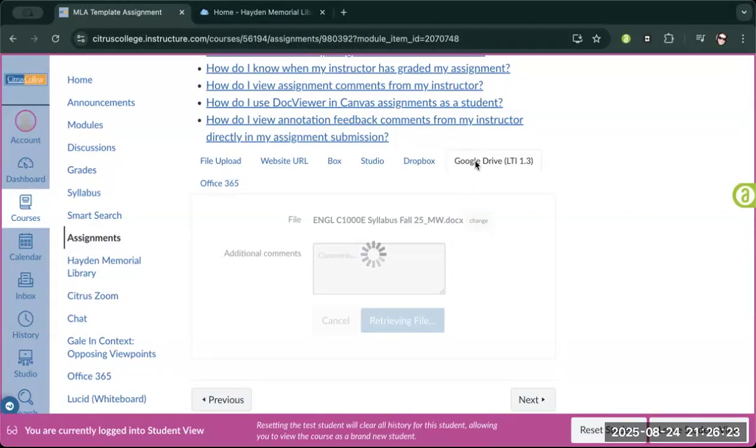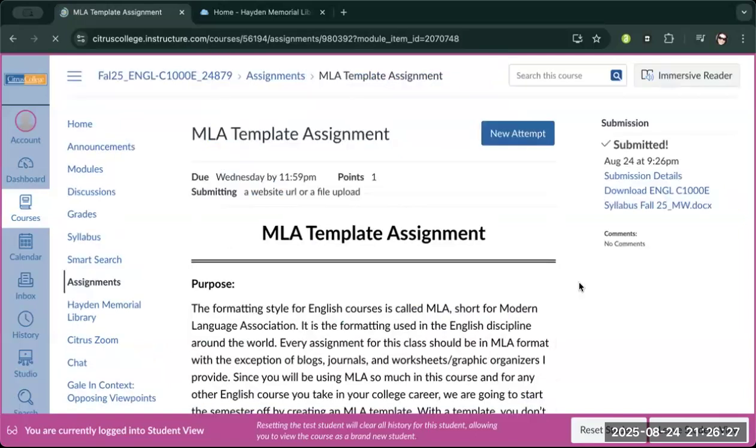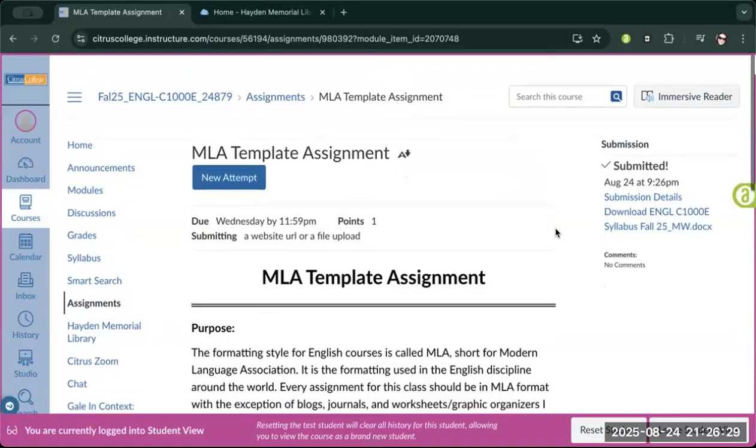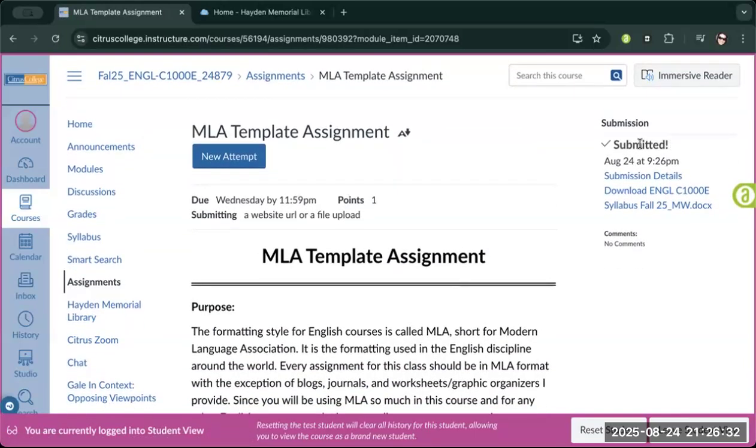It will process. Okay, good. And it has loaded. We can see right at the top of the page, we get our notice that it was submitted. We have our timestamp here.